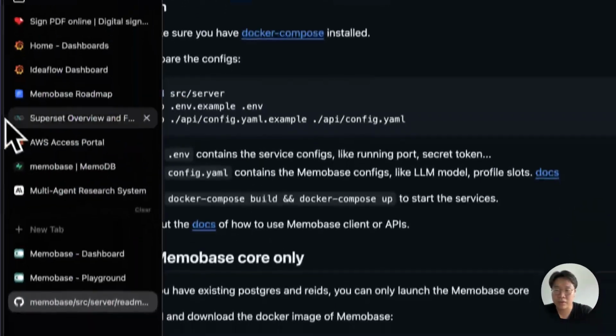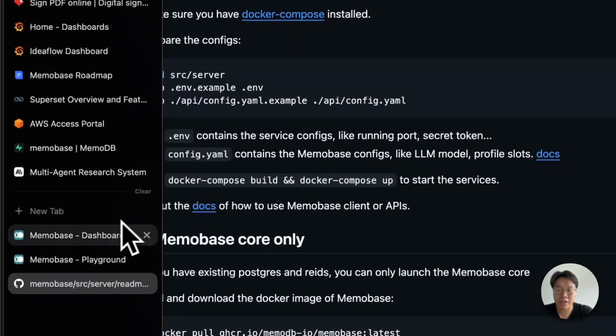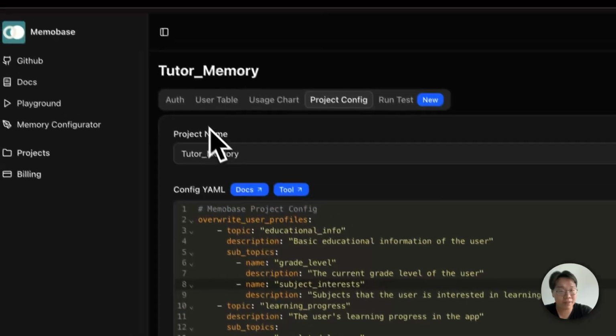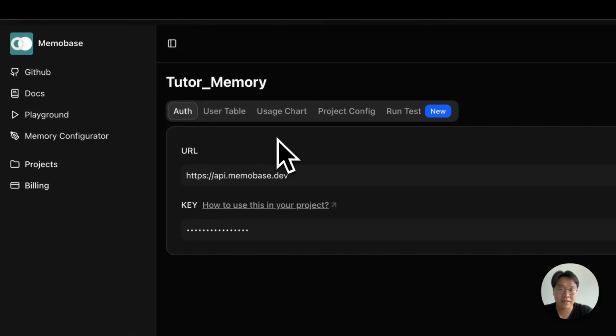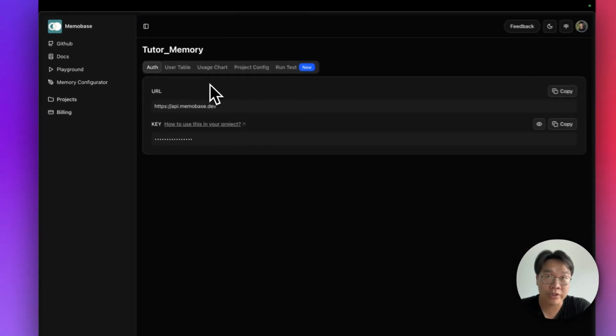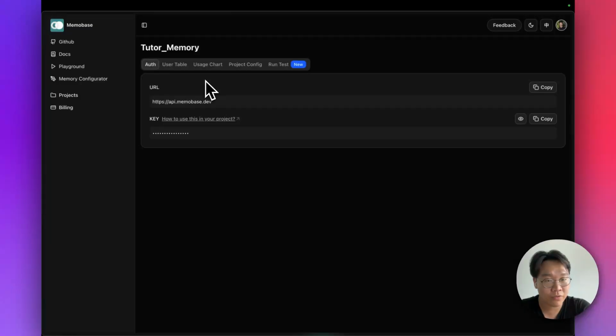Well, that's pretty much what I'm going to talk about Memobase today, and I hope you will use Memobase in your application and offer some personalized experience for your users. And thanks for your time.